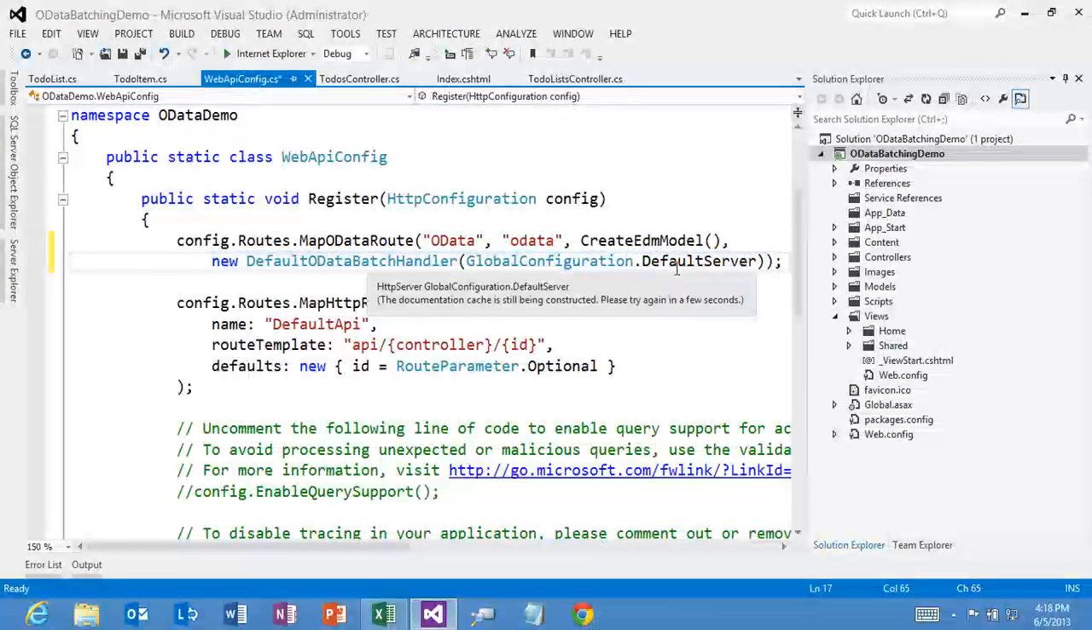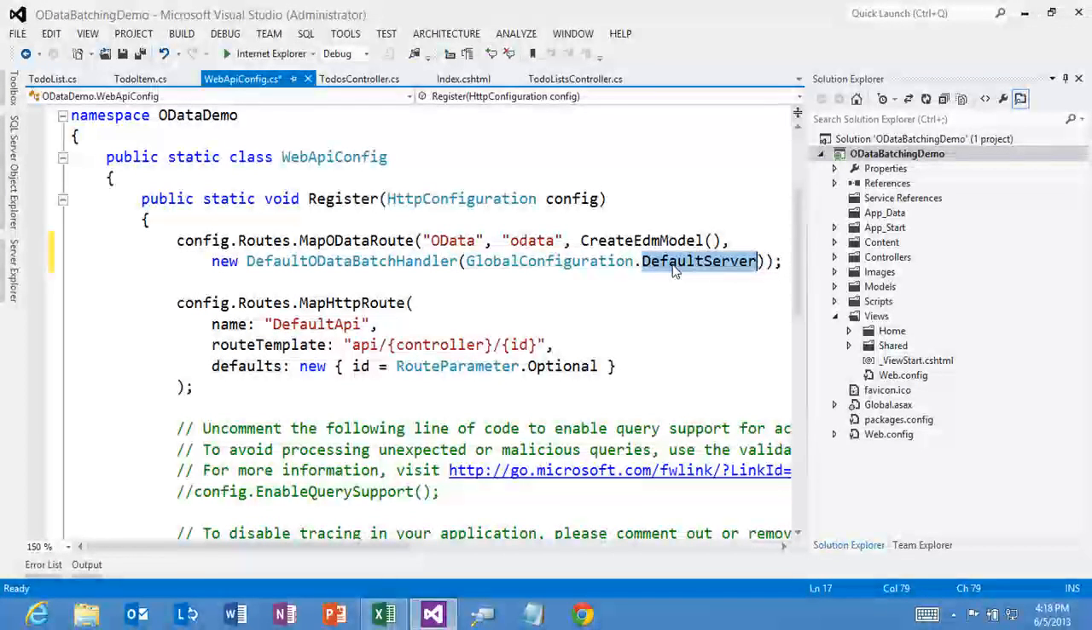And this default server, that's actually Web API. That's like its default server instance. And it needs that so it can take the requests and push them up the server instance again. So the whole pipeline will run. All the message handlers, all the filters, and so forth. You can implement your own handler if you don't like the way our batching handler actually works, and just plug it in here. This is a new feature.